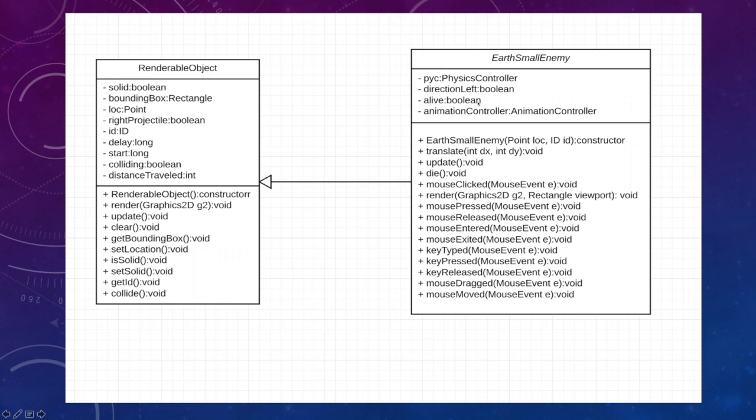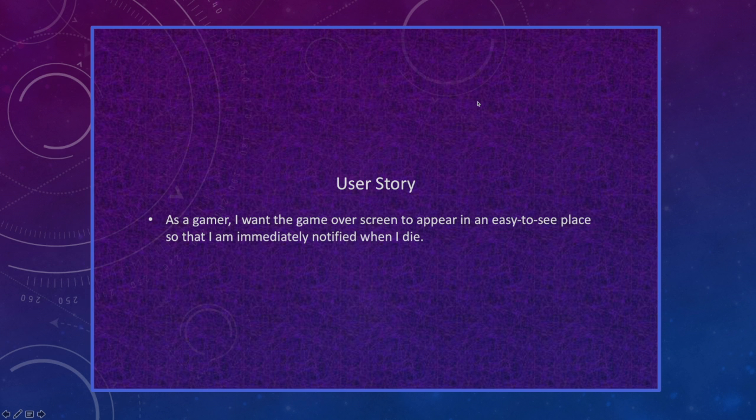And for my next user story, I have as a gamer, I want the game over screen to appear in an easy to see place so that I am immediately notified when I die. And as a gamer, I want the game over screen to allow me to enter my name so that I can be added to the high score list if I qualify. And as a gamer, I want the game over screen to allow me to return to the main menu so that I'm able to view my score or try again.